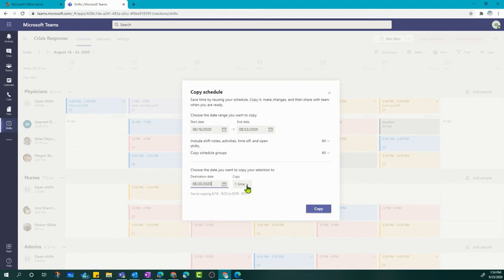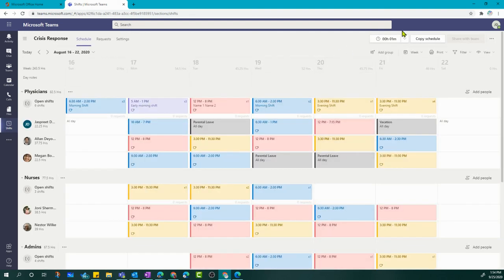So once you choose the week, you can copy one time or twice, and then include everything from the existing shift, that is the activities and time off, or you may not want to include the time off because it changes and the activities might change too. So you can deselect that. You can do the scheduled groups. So there are different groups, which I'll quickly cover. And you can also select which people's schedule you want to copy or not. And once you click on copy, it will copy the entire schedule to the next week or the week after.